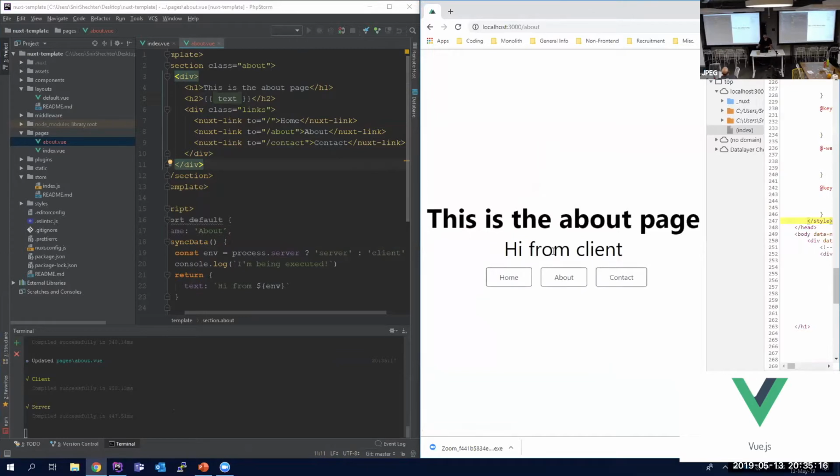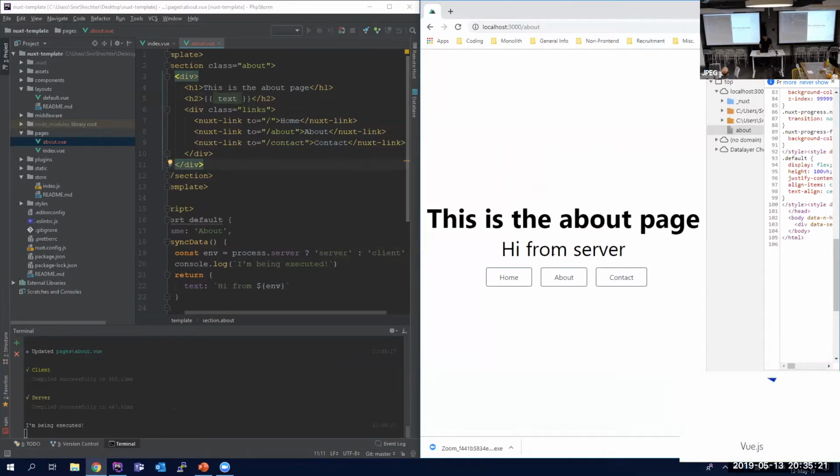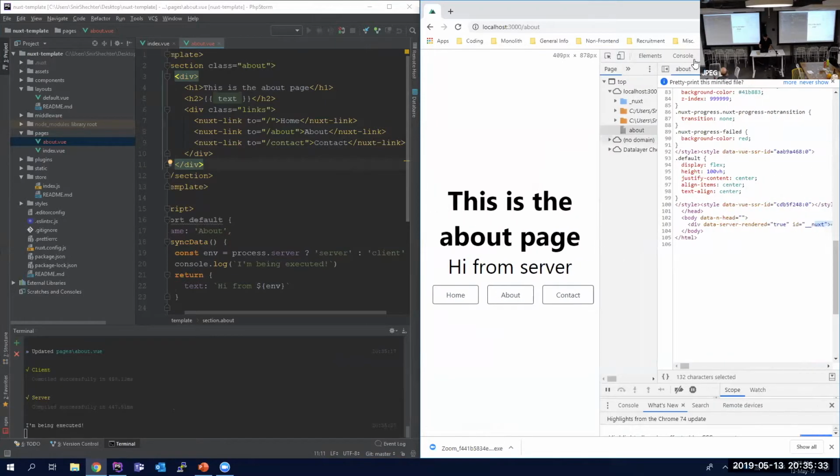And I'll go to the about page and hi from client because I moved from the client. And when I refresh, guess what? Hi from server. Yeah, and you can see, maybe you can't see because it's small, but you can see on the lower left hand, I'm being executed. This is the console log I've written.